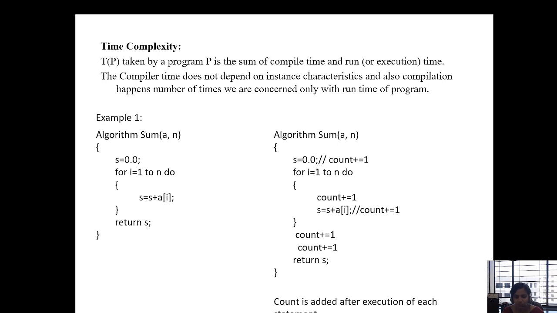Once you have compiled, once you have fixed your logical or syntactical errors, it depends on the instance characteristics. The compilation happens a number of times, so it is not a concern. So mainly the time complexity is concerned with the runtime. You can generally define, for any particular program, that time complexity is the runtime of your program.